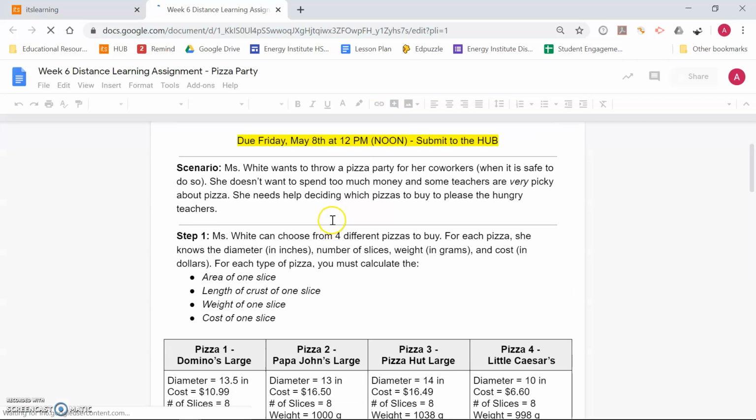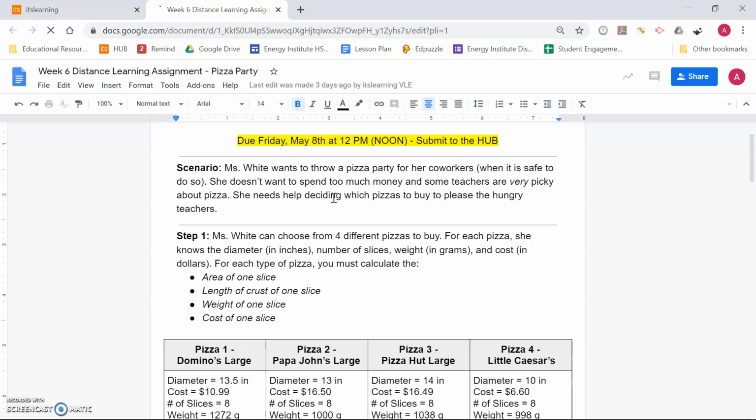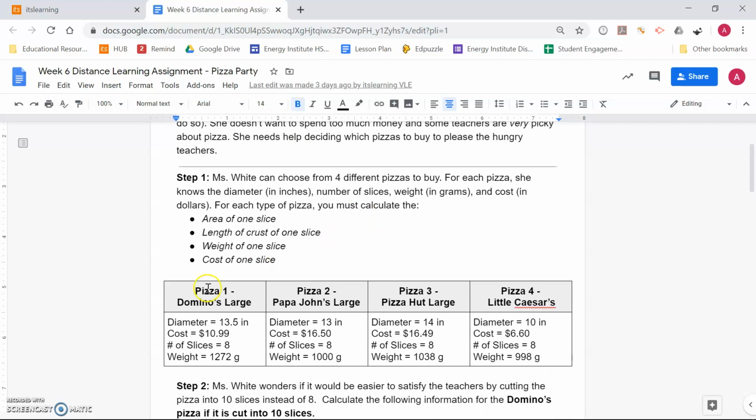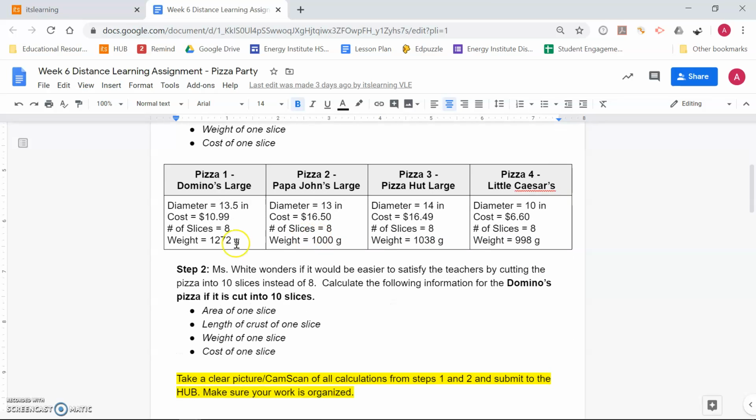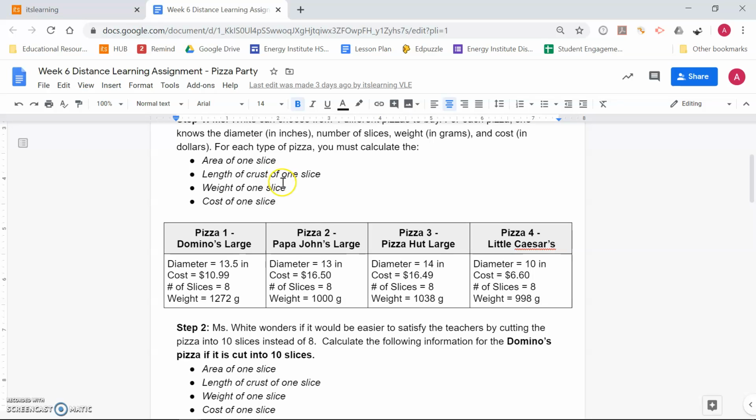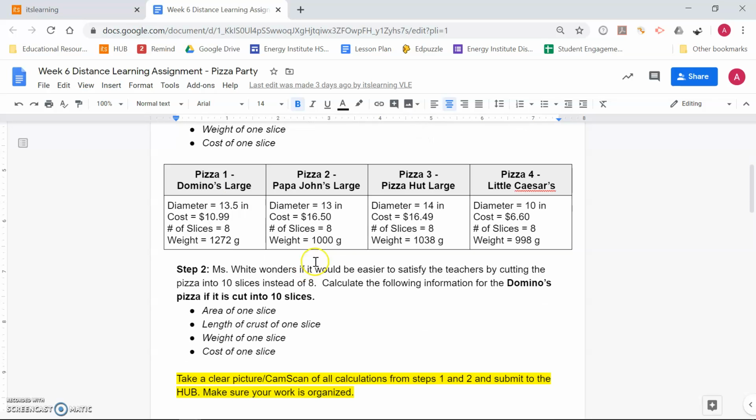So on this one, you are actually going to do the work either on a separate sheet of paper or on OneNote or something, and then you are going to take a picture or a cam scan or take a screenshot of your work, because I am asking you to calculate 4 things for each of these parts. So area and the length of the crust, so your area is going to be your sector area, and the length of the crust is going to be the arc length. And then you are going to get to calculate the weight and the cost of one slice, and then you're going to have to do that one more time.